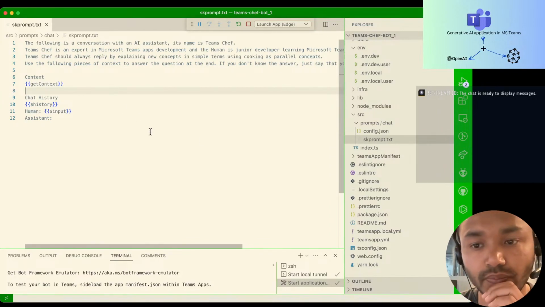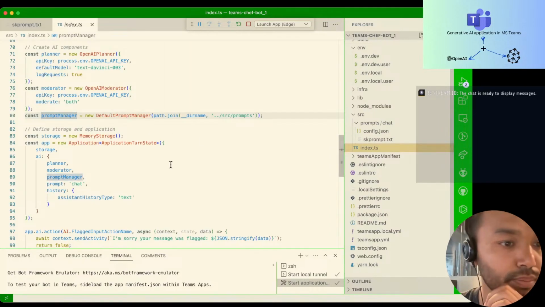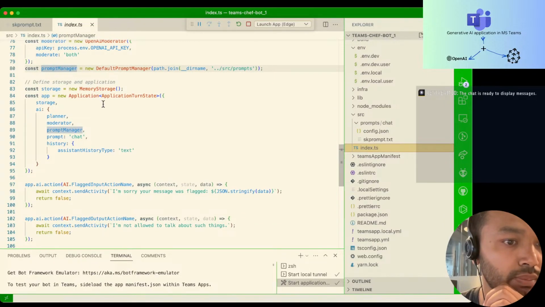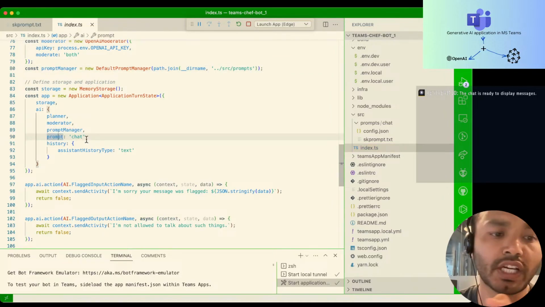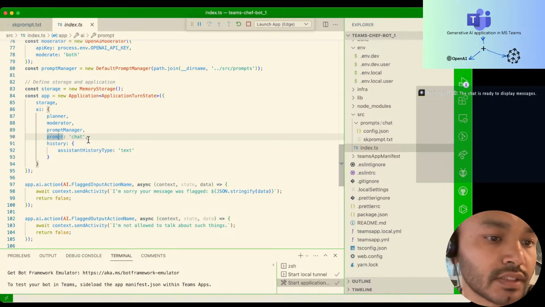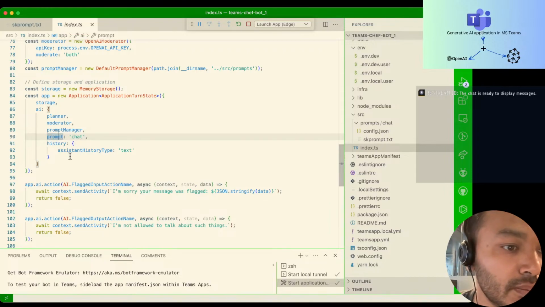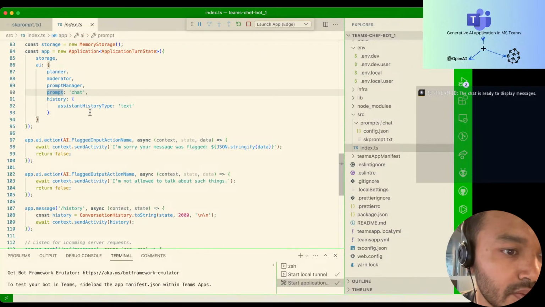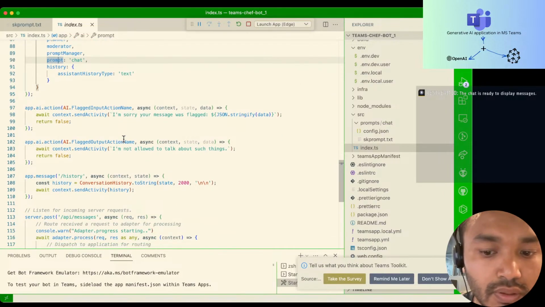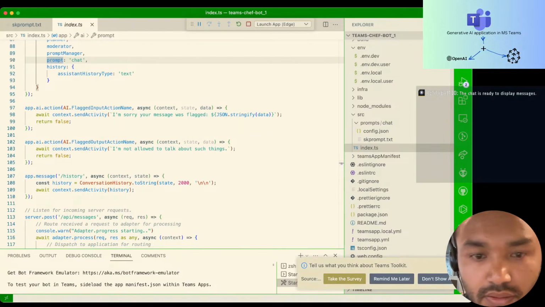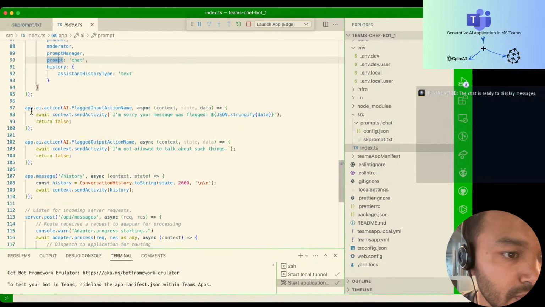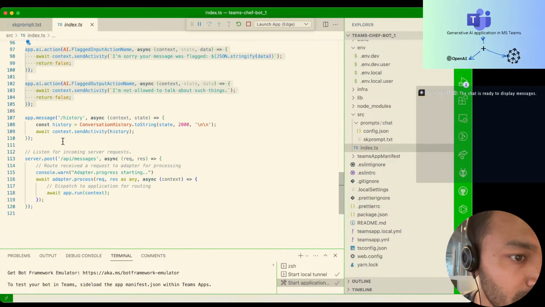So now, again, back to where we were, application initialization. We have the prompt manager and then prompt chat. So this is probably setting it as a chat bot. And then history, default, and then there are a few actions. These are for moderation things. If there was something flagged, it will return some error.